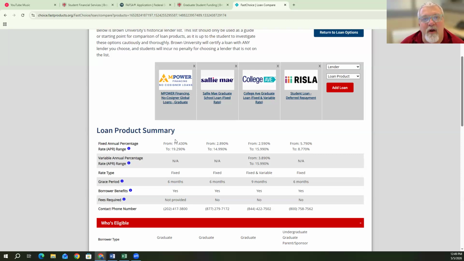Also, I'm going to say this up front. Most banks will require a cosigner. Some of them will say that a cosigner is not required, but most banks are going to ask you for a cosigner. There are some out there that might not, but most will.